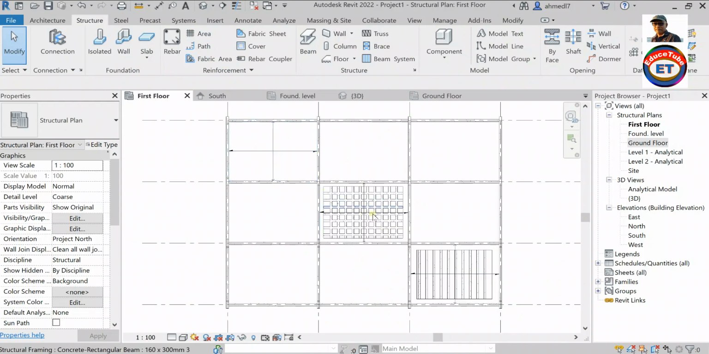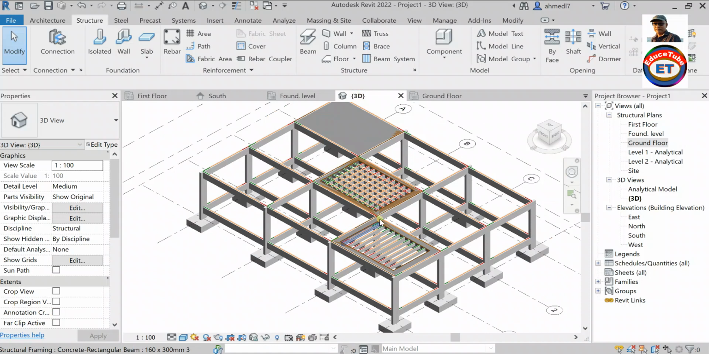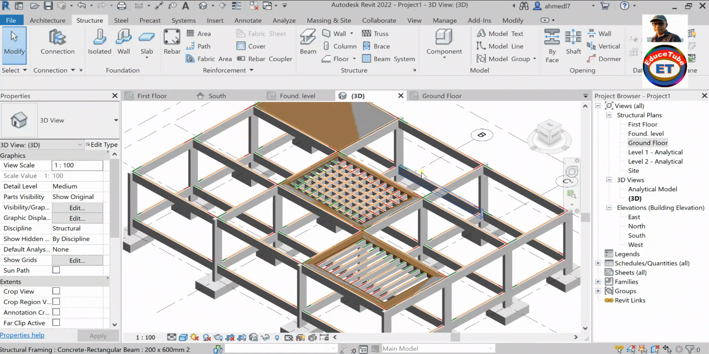So I make three slab. One is solid slab, another is two-way ribs, another is one-way ribs. In other places, whatever you want, you can do that, because either it will be this or this or this. So let's see the 3D. This is the slab. Three slab we got.